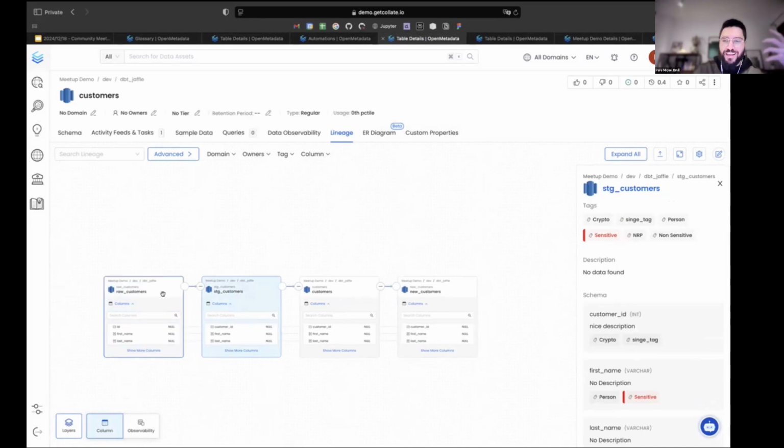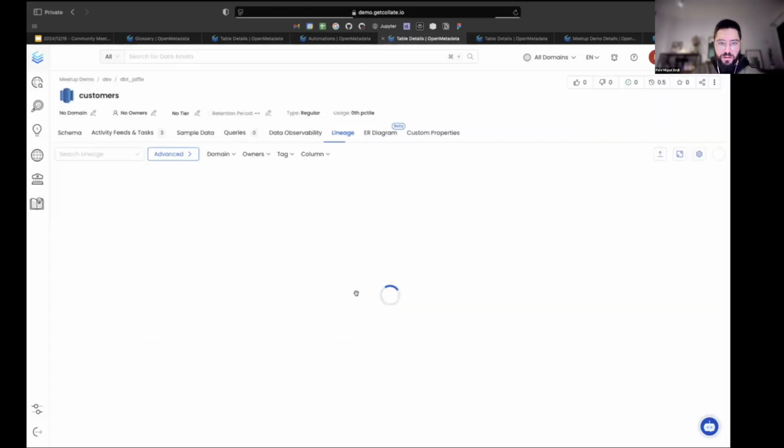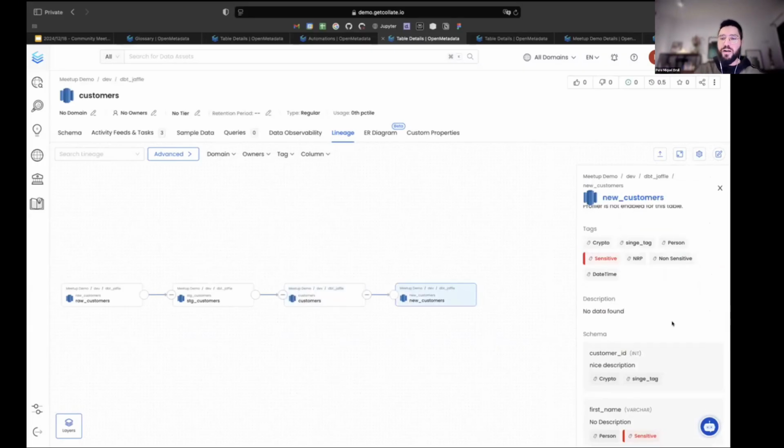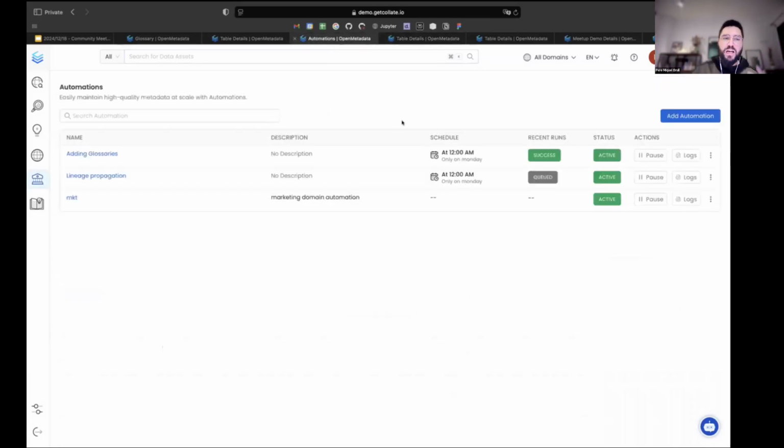So this process is already kicking in, and it's saying, hey, this description and tags that we added to the raw customers have been propagated to the staging customers, have not yet propagated. Let's see if I refresh now, if it's going to appear. Yes, awesome. Have been propagated to my customers table, and finally have been propagated to my new customers table. So as you can see, this process was smart enough to figure out how many hops we need to do, what's the right information that we need to move from table to table to table to table, and it just took us a few clicks.